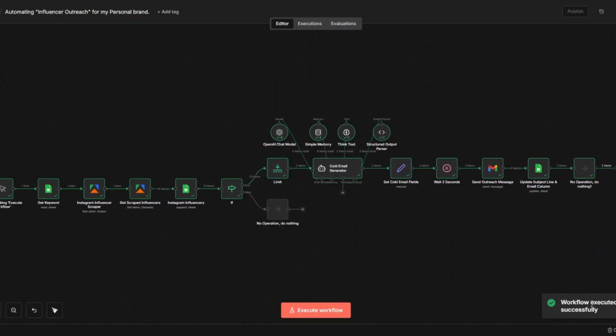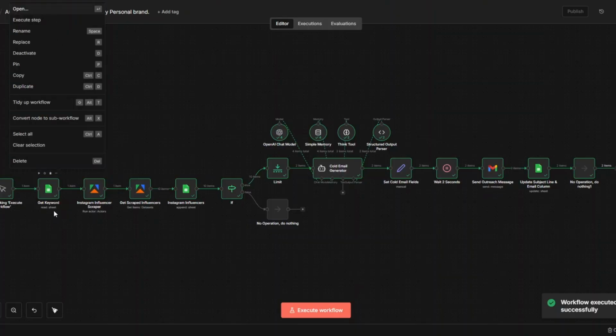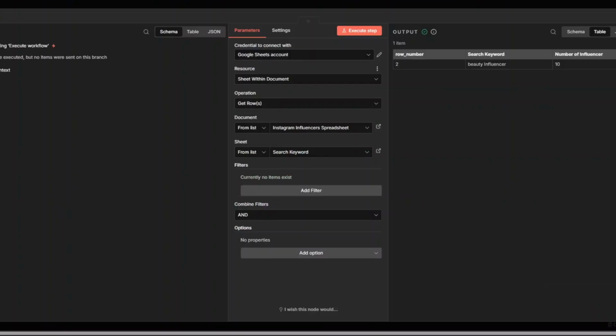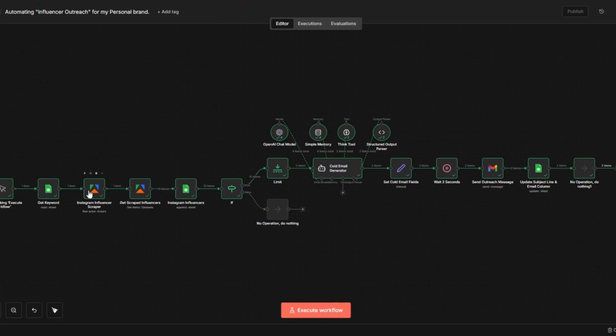You can see that our workflow was executed successfully. So here we go. Here we got the keyword that we used to scrape the influencers. We wanted to scrape beauty influencers. We then used the keyword to scrape the influencers using this tool in Apify. Then we got our influencers right here. Then we added the influencers to a spreadsheet.